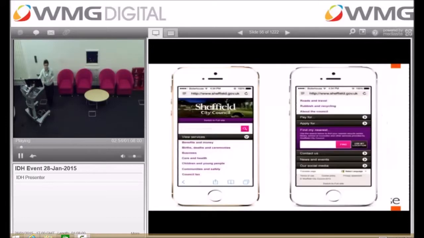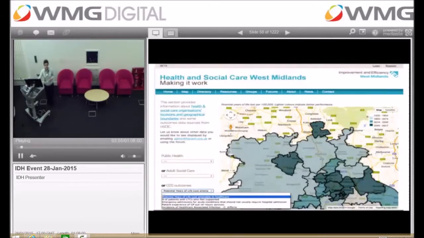We work for local authorities. This is a website designed for Sheffield City Council. And we do work for membership organisations. This is the Health and Social Care West Midlands site that we built for Improvement and Efficiency West Midlands, which has the brief to try and bring together health and social care in the region, and is also working on the implementation of the Social Care Act, which is all gearing up for April the 1st this year.